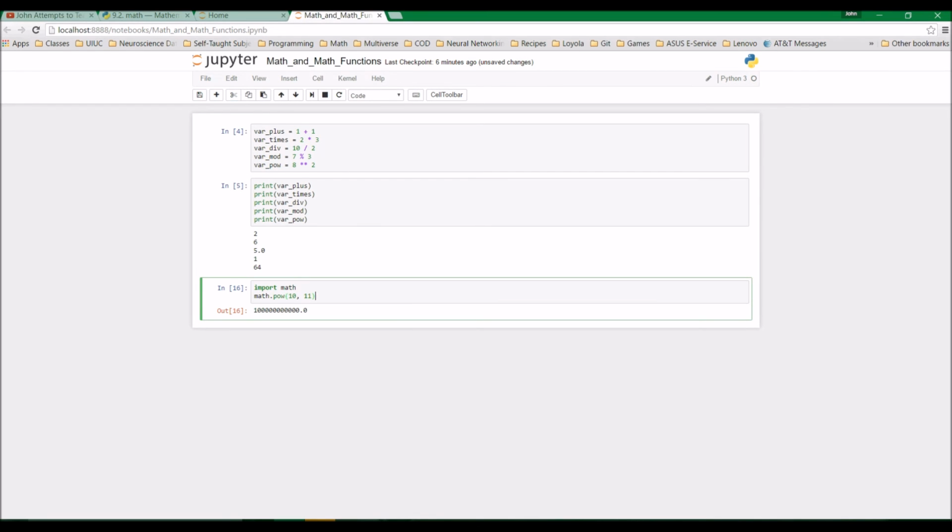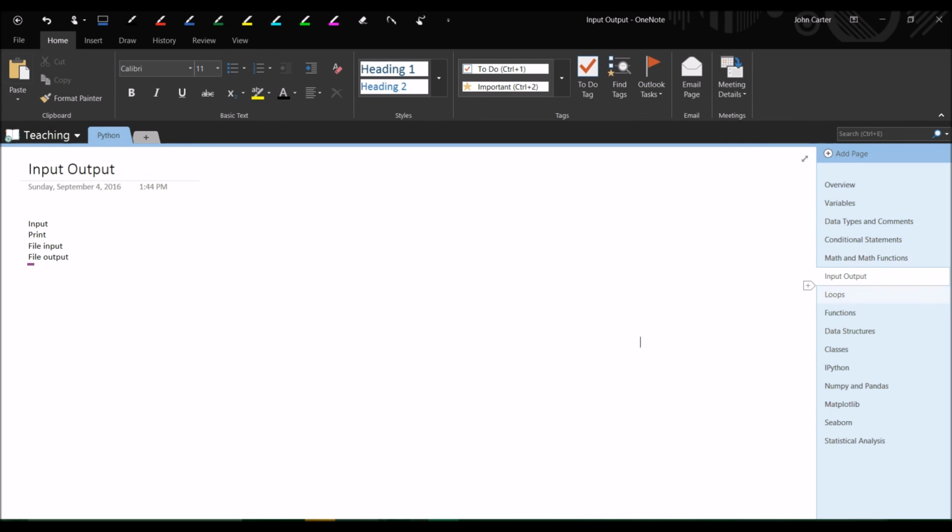It's very straightforward. And next time, we will be doing input, output.